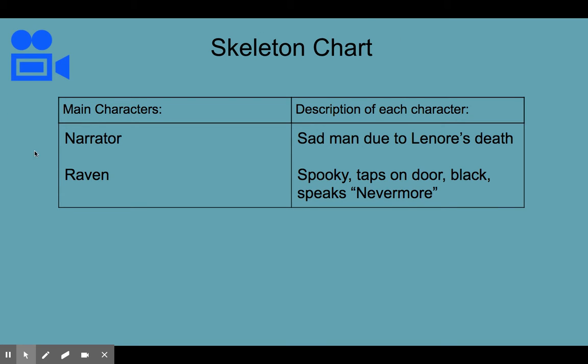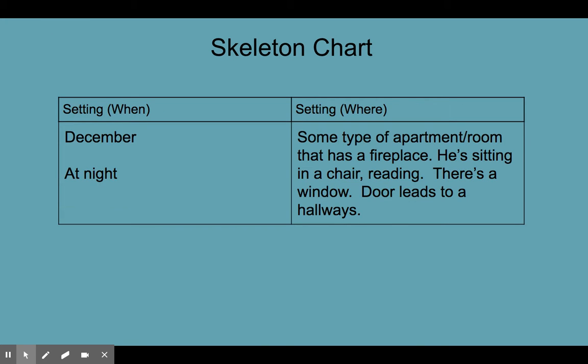So first, you're going to explain who those main characters are. Well, in this poem, we have the narrator, a sad man due to Lenore's death. We have another character, the Raven. So you won't always have a human character. It doesn't have to be a human being. Could be an animal. Could be a ghost. So we have the Raven. He's spooky. He taps on the door or on the window. He's black. He speaks nevermore, over and over again.